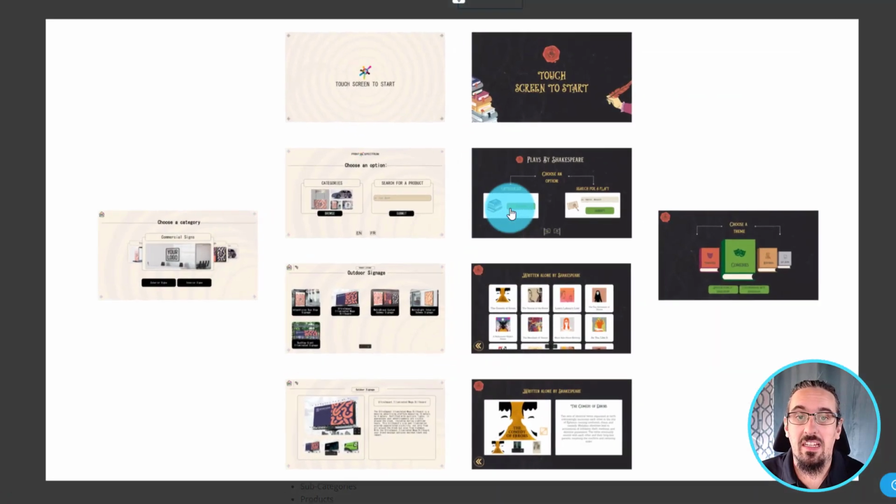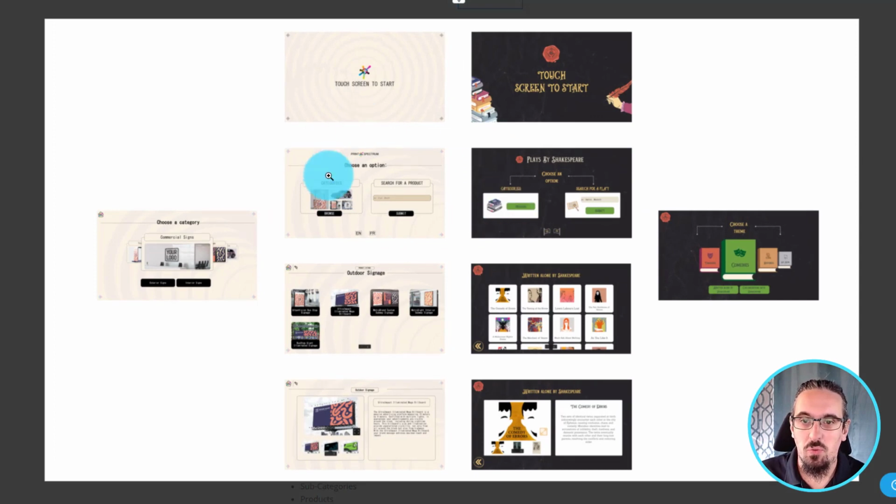And this is what it looks like in both experiences. On the left, we have the print services retail example. On the right, we have the exhibit, the Shakespeare plays. The attract, something enticing you to touch the screen to start. The choice between categories or the search engine, that's the home. The list of categories and subcategories, the list of items, and then the details itself about the product.